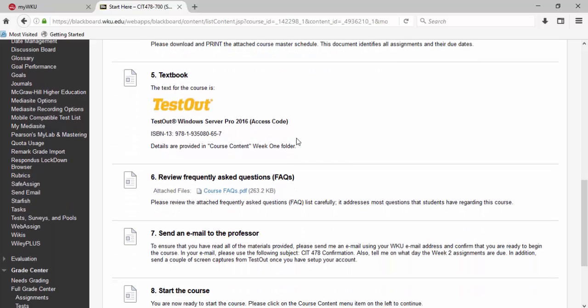The textbook for the course will be the Test Out Windows Server Pro 2016. And this is an access code instead of an actual physical textbook.